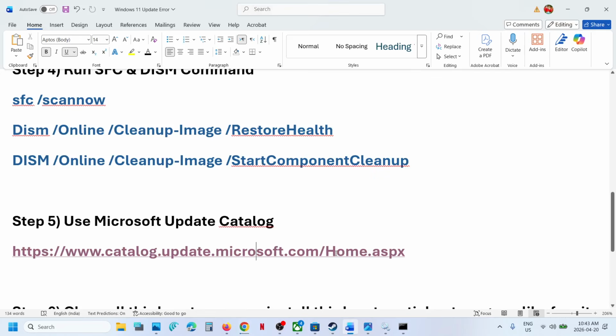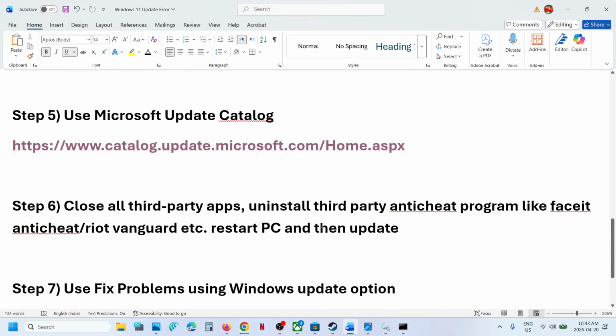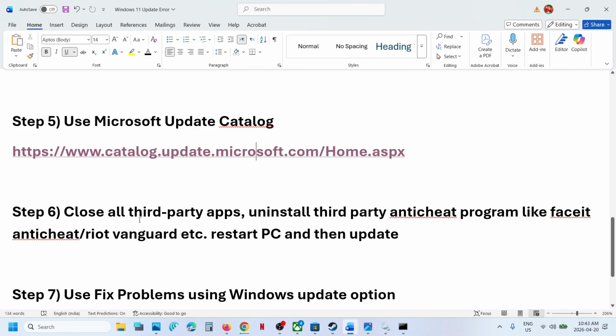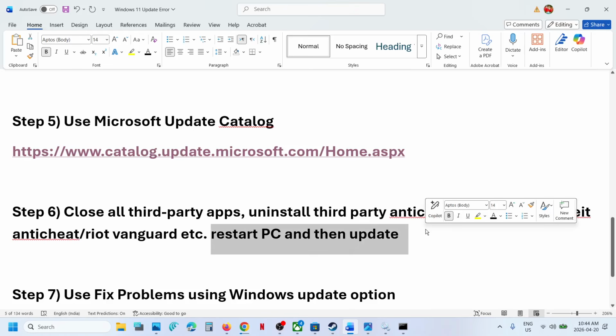Still not working, close all third-party applications. Make sure only the update is running, rest close everything. Also uninstall third-party anti-cheat programs like Faceit Anti-Cheat, Riot Vanguard or any kind of anti-cheat program running on a computer. Not only close, you have to uninstall it, restart PC and then update. If you have any third-party antivirus like Avast, Norton, Bitdefender, McAfee, whichever antivirus program you have, you can disable your antivirus program while installing the update. Once you're done installing the update, enable your antivirus program once again.